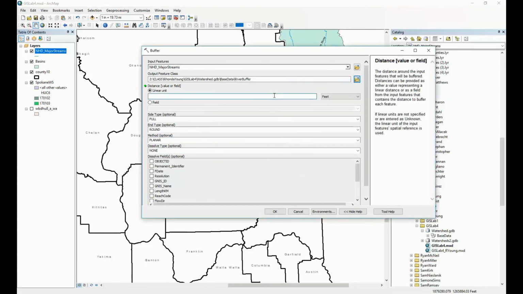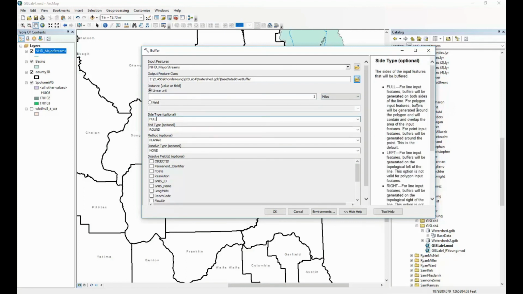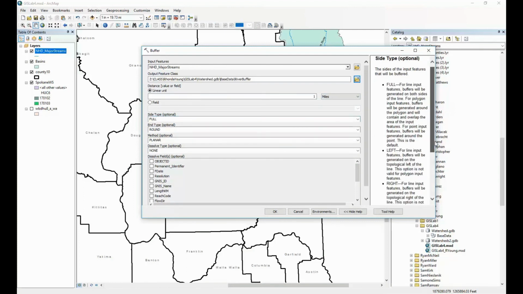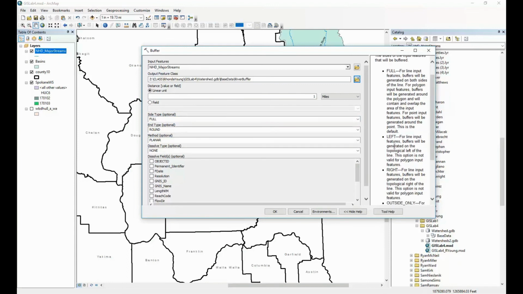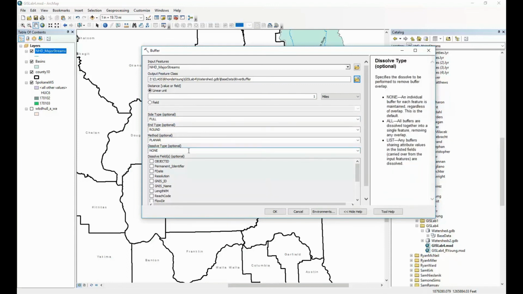And then how far do I want to buffer? I want to know what is within 1 mile of any stream. If I go through each one of these, it'll give me some additional information about any of these optional ones. What I do want to do is dissolve.